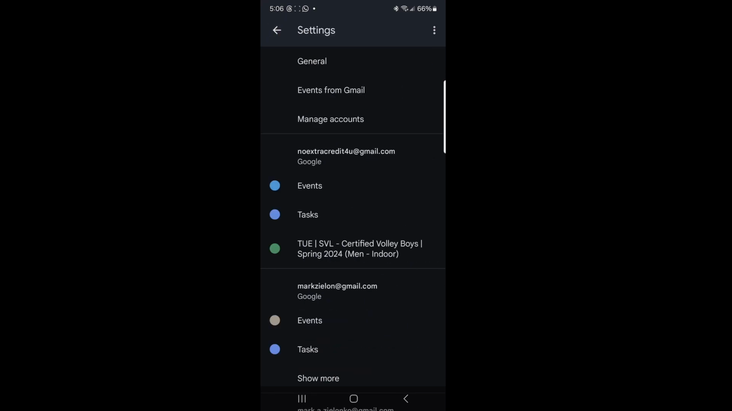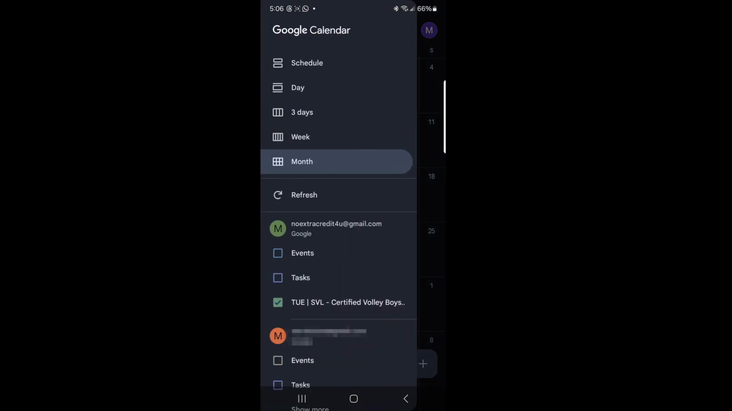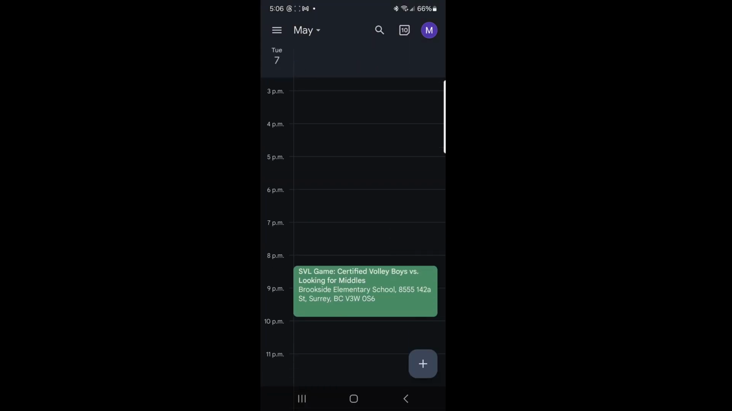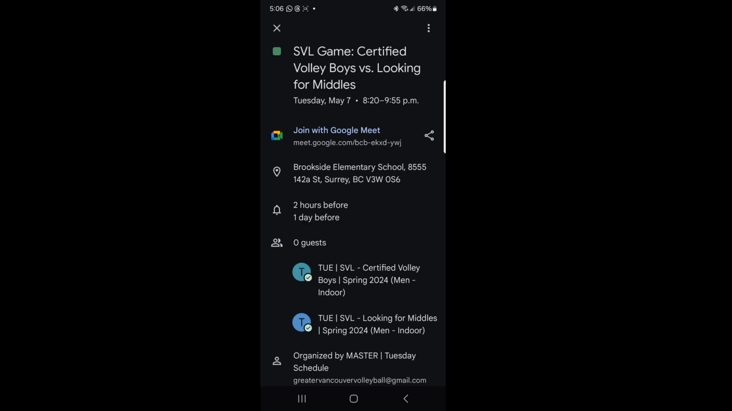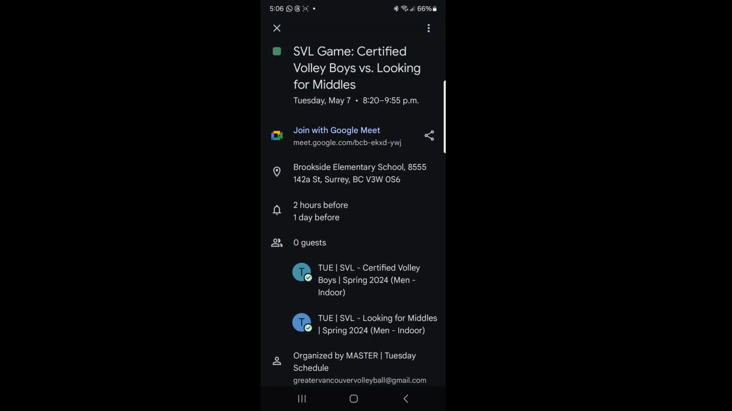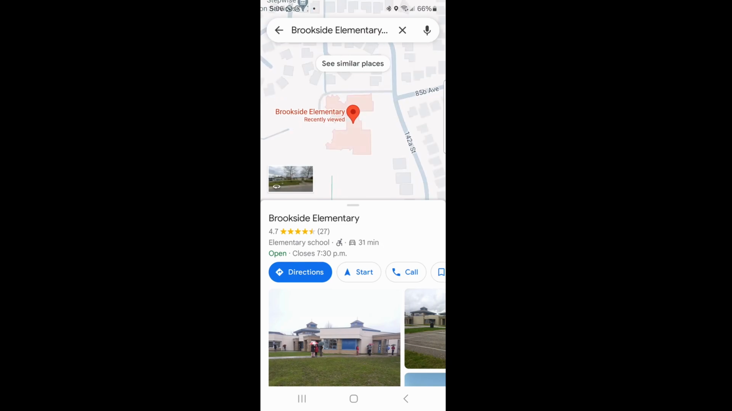Press back to get to the calendar. If no events show up yet, press the refresh button from the hamburger menu. To see event details, press on an event title. They will have team names, start and end times, and an address that can be clicked to get directions through your default map application. In some cases, they may have additional information in the description section as well.